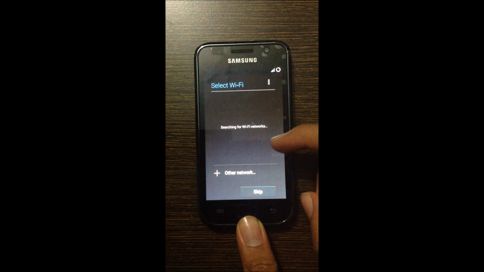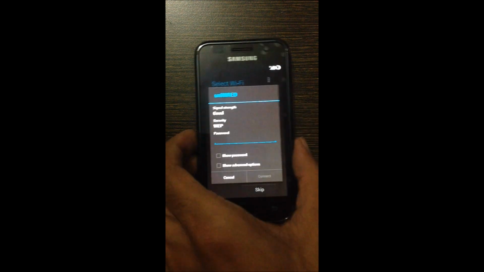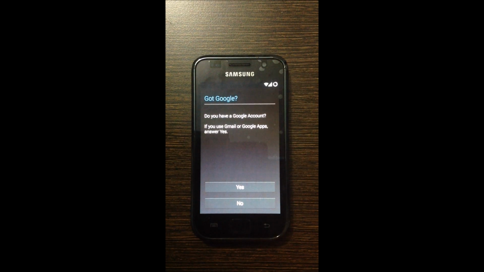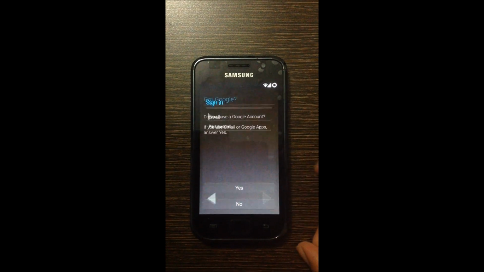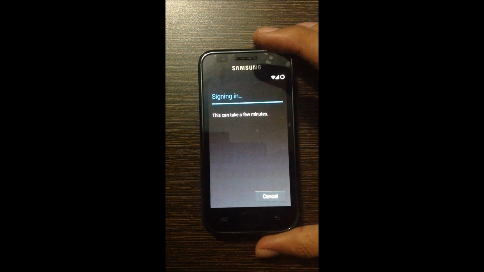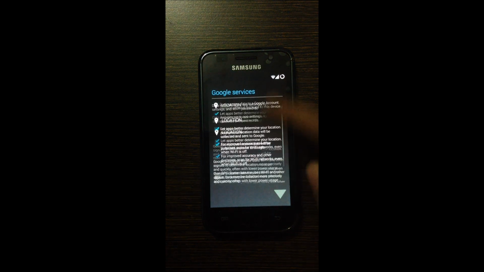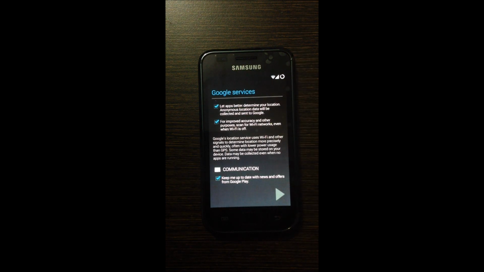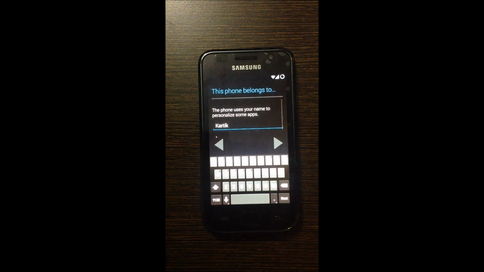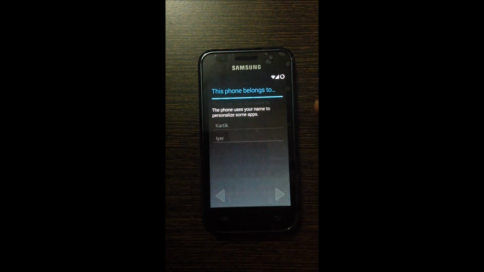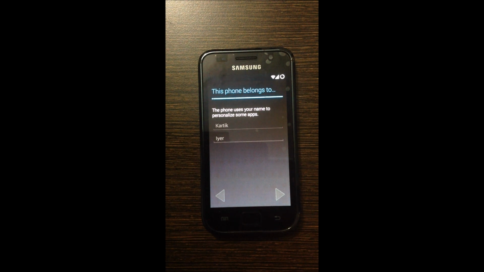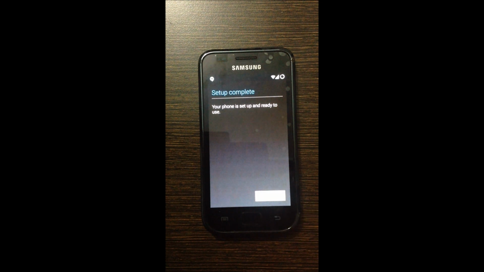Select your language, connect to the Wi-Fi network, just enter your Gmail credentials in here, accept the terms and conditions, and it has begun the signing in part. Hit yes, and now enter your name. It already took my name from the cloud. And finish. That's all.